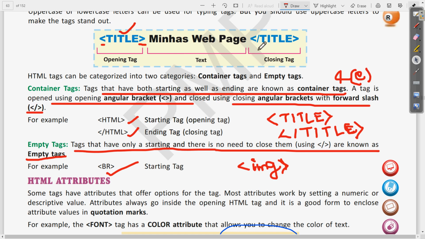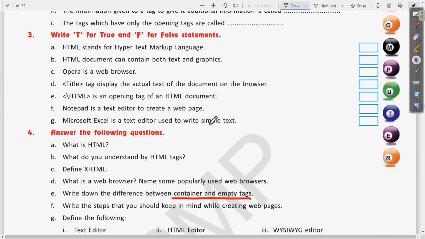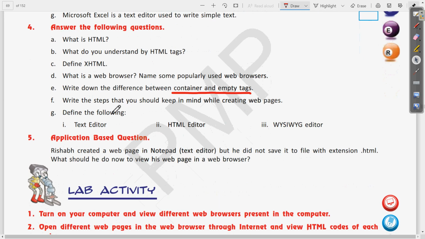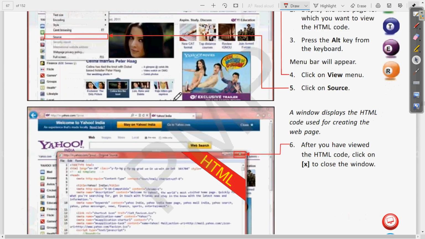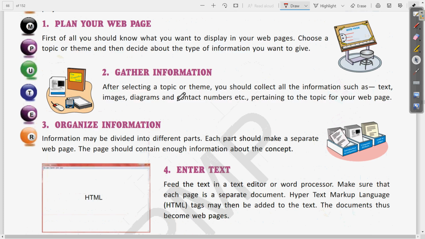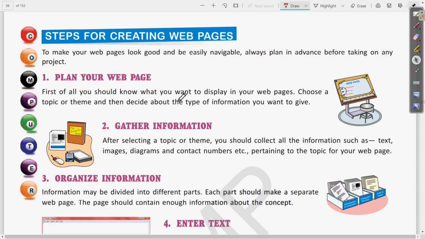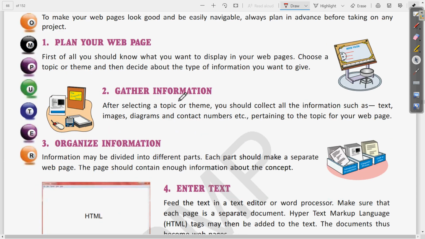Now come again to the question page. The next question is, write the steps that you should keep in mind while creating web pages. Clear? So what are the steps? We have seen that while designing the web pages there are a few steps. So here are the steps for creating web pages. Write this answer also point wise.